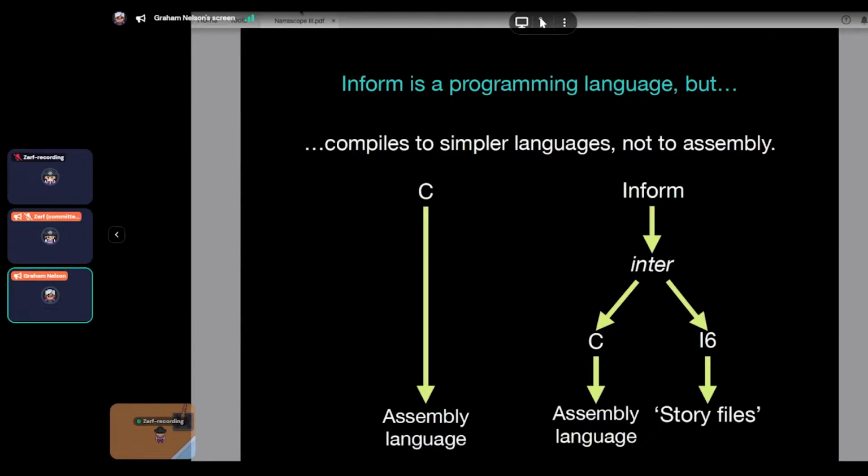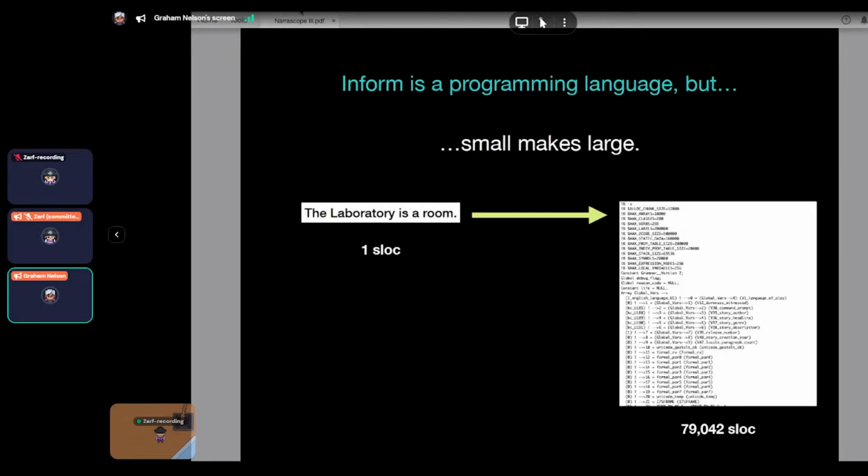A third unusual thing about Inform is that structures in the source text do not correspond well or at all to structures in the compiled code, and small often makes large. So here we see a small one-line source text, "the laboratory is a room," and it generates what amounts to a simulation engine sitting on top of a kind of miniature operating system. And here we are, it's over 79,000 lines of output. It's very difficult to locate where is the laboratory, the concept of the laboratory, inside that code. And that affects how Inform is built and tested quite a lot.